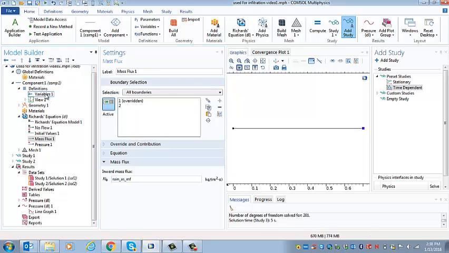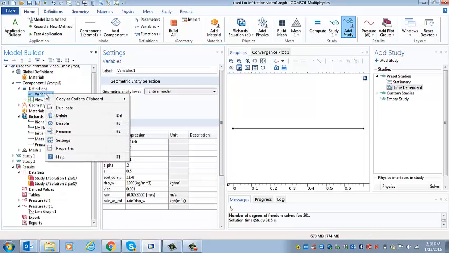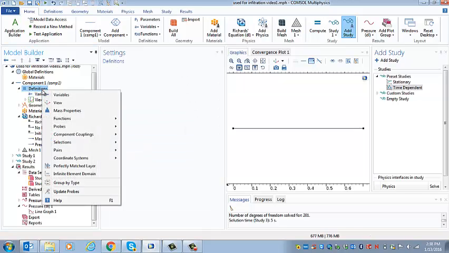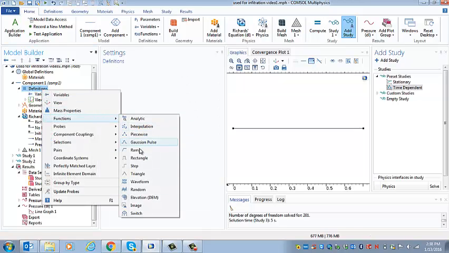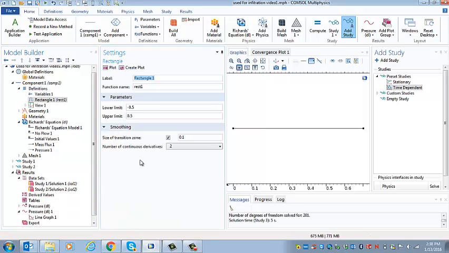So to make that change, we'll go up here to variables, and we'll go up here to definitions, right click and go to functions and rectangle. So we're going to use a rectangular function to control the rainfall rate. And we're going to start the rainfall at time equals 1,000 seconds, and then we're going to cut it off an hour later, which would be at time equal 4,600 seconds. And I'm going to smooth the transition, the beginning and the end of the rainfall, over 100 seconds.